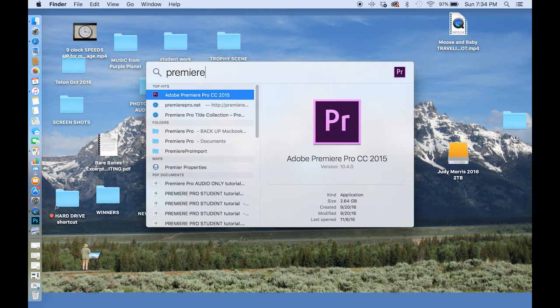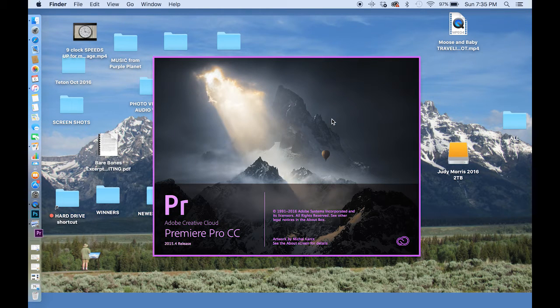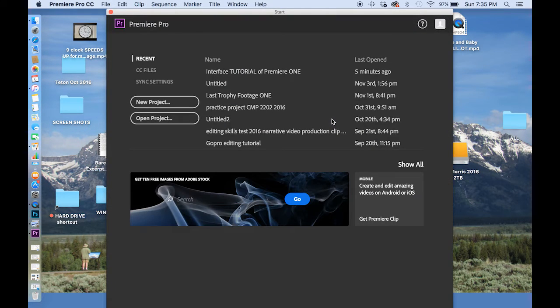I'm going to type in Premiere in my little search here. And it might be in your dock. It'll be PR. So this little symbol will look like that, the icon. And it will bring it up. You're going to come to the start screen here. And we're going to actually open a new project.